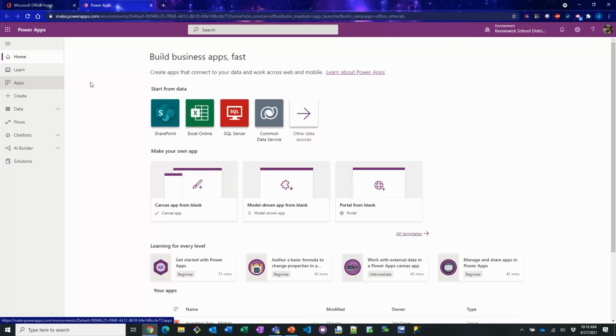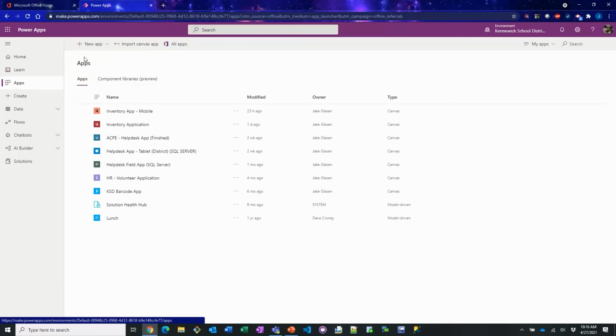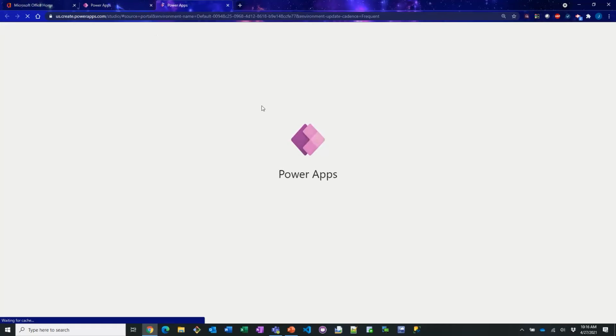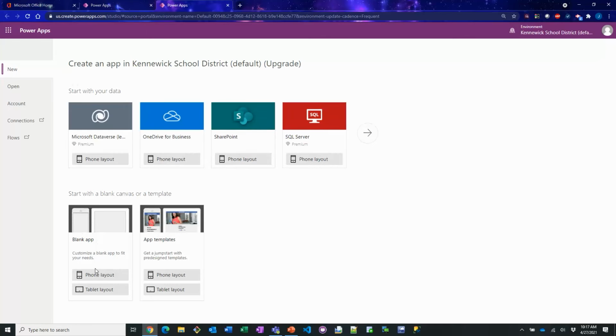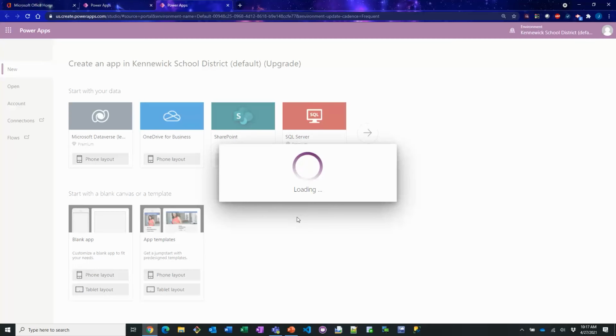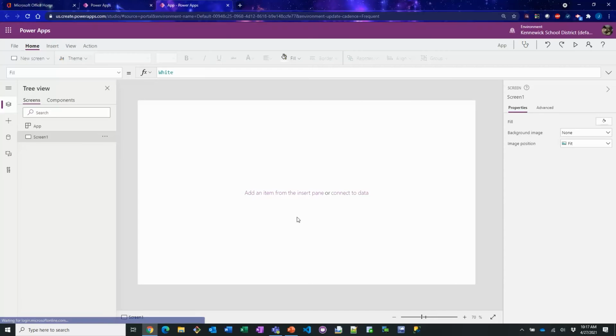So let's just go to apps, and then we want to hit new app, and we're going to do a Canvas app. And then down here where it says blank app is where we're going to be starting. You could do phone layout if you want, but I prefer to do tablet apps. It gives you more space to work with. I think it'll be better for this demonstration anyway.